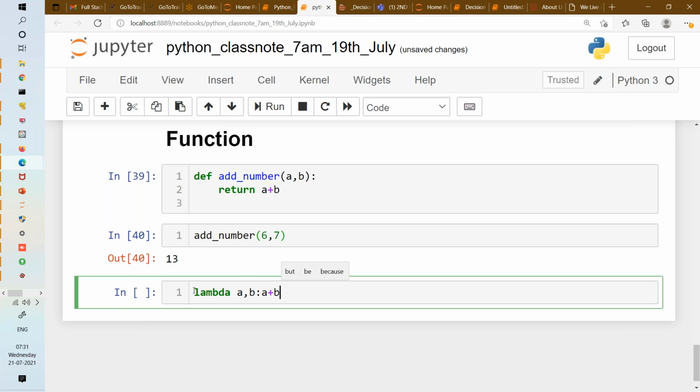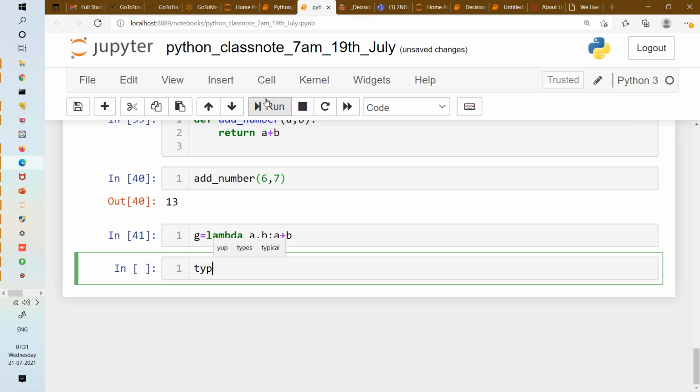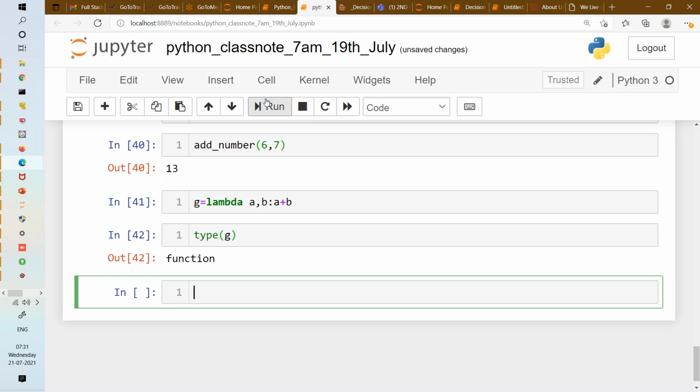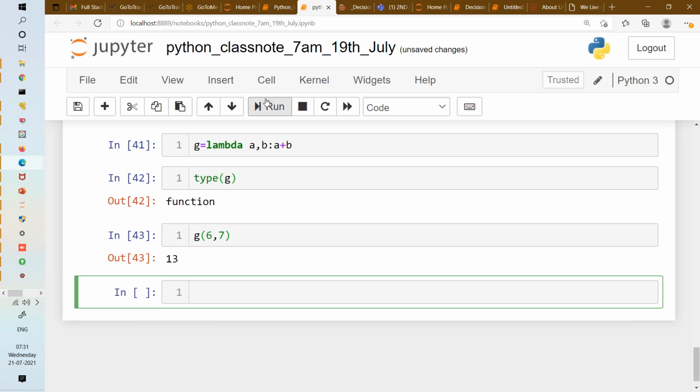And I'm going to give a name to this, maybe G equals this, right? If I run this, you can find what the type of G is. If I call type of G, what is this? G is a function, right? But it is a different kind of function called a lambda expression. And then you can call it the same way. Let's say G, and then I can call 6, 7. I'll get the same return.